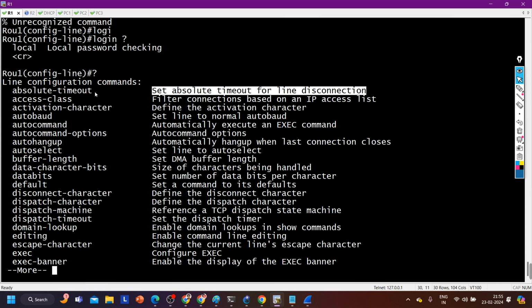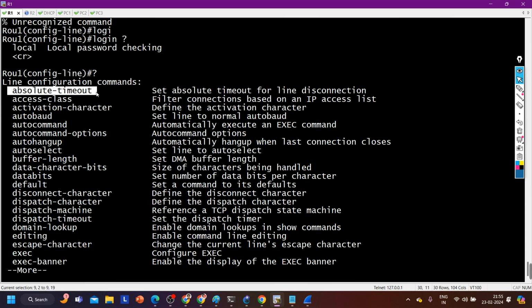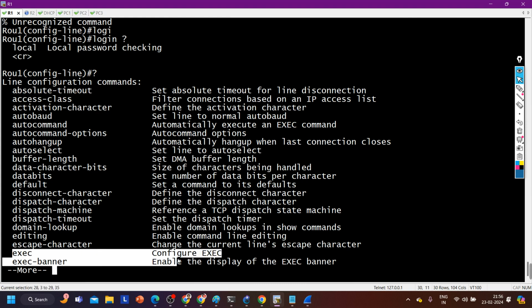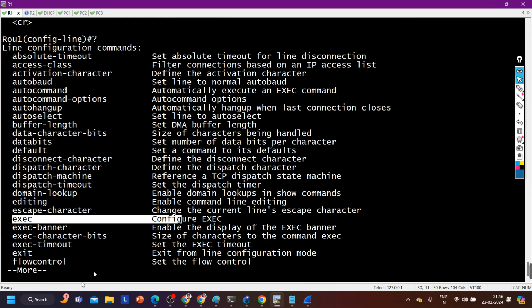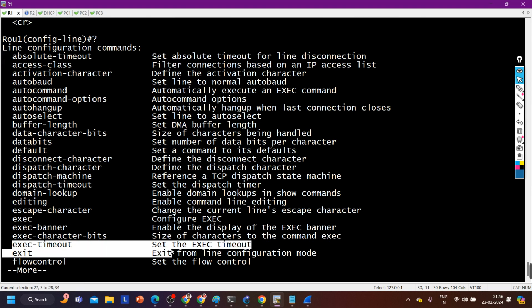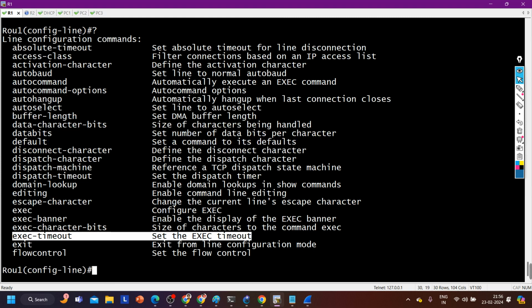That means what, guys? Now it is your task. Please find the answer to this question. What is absolute timeout in line vty? Okay. And one more task I'm going to give you, that is exec-timeout. Set the exec timeout, right? So I'm just going to tell you the configuration and you need to find the answer: what is absolute timeout and what is exec timeout. Not in SSH, this is line vty, brother. This is a feature of the line vty interface.